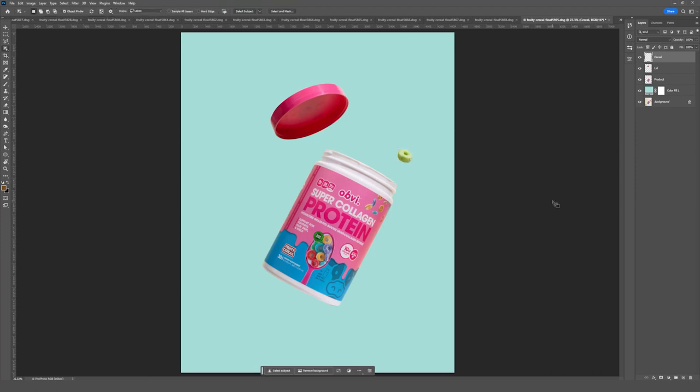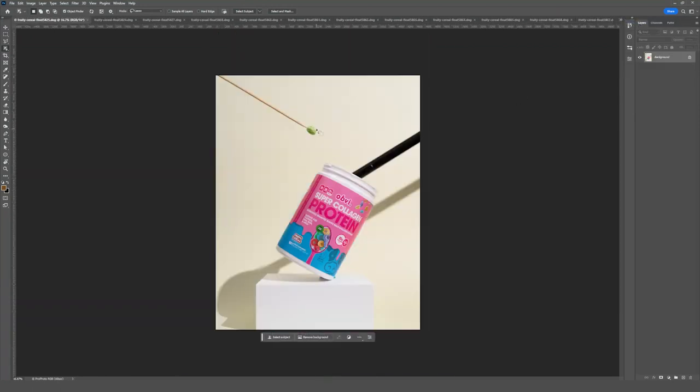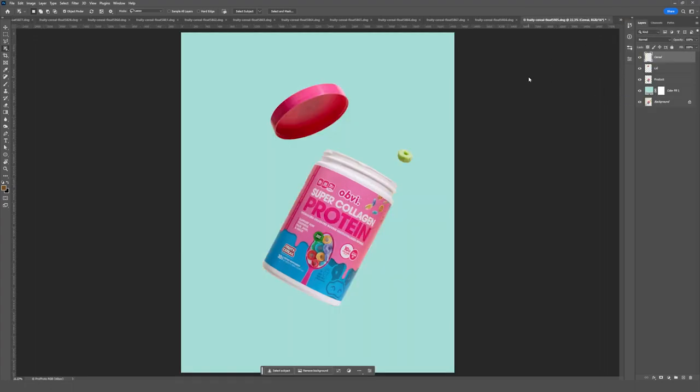Now this is the portion of this image where it is going to become quite time consuming. So what I'm gonna do is just continue going through making selections of every single piece of cereal for each color that we're featuring. And I'm going to paste those individually onto our image here. And then I'll pick back up with you guys as we place everything together. And then I'll show you how we can smooth out our product, brighten things up a bit, and really tie everything together.